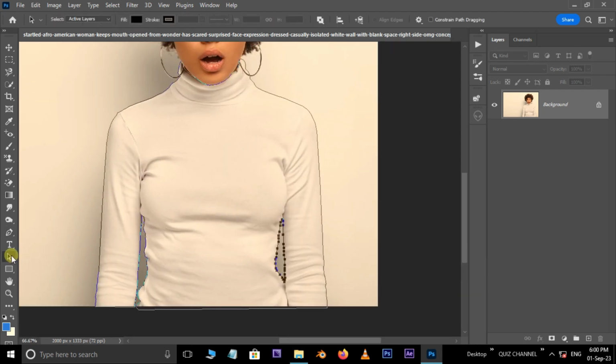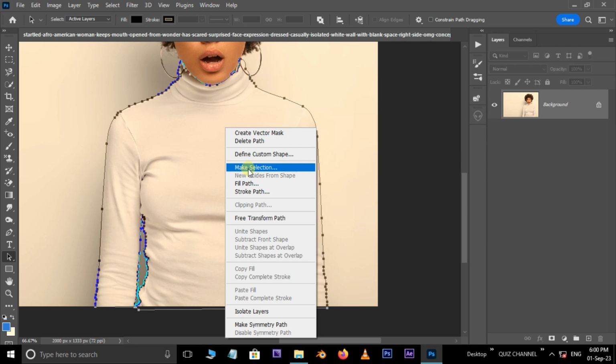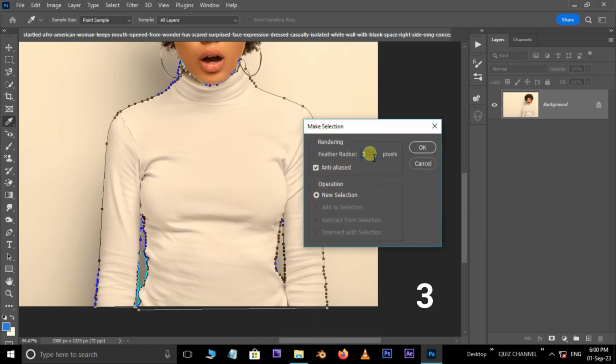Now take a path selection tool and select these paths like this. Right click and choose make selection. Here increase the feather radius to 3 pixels and press OK.